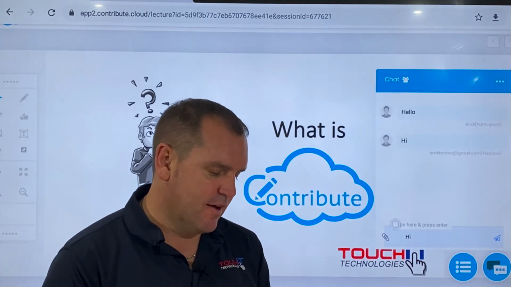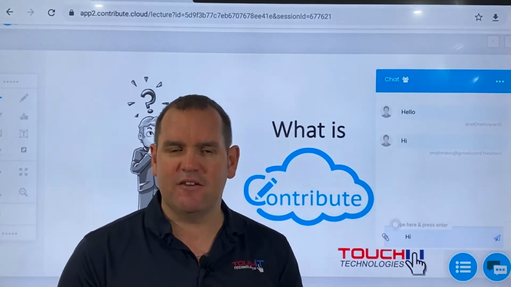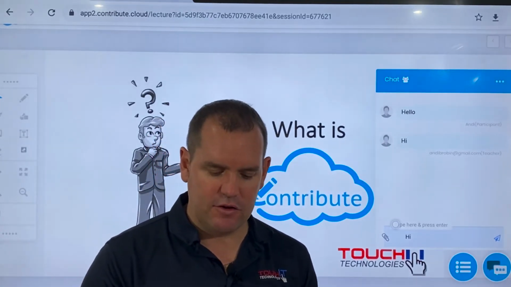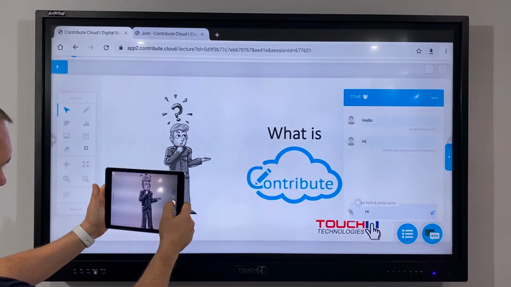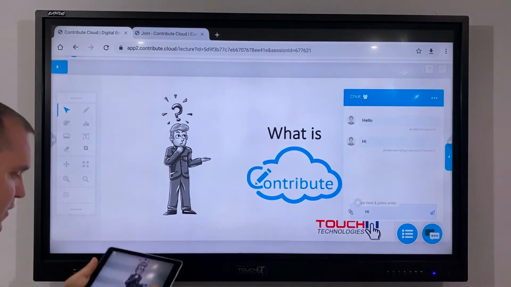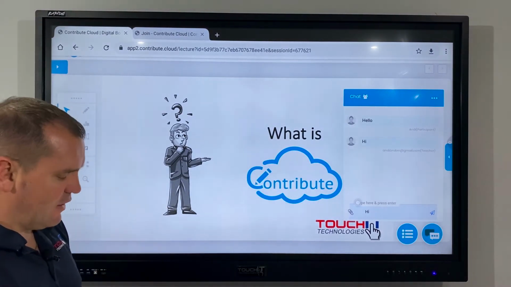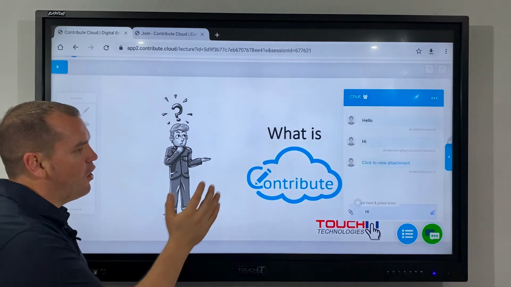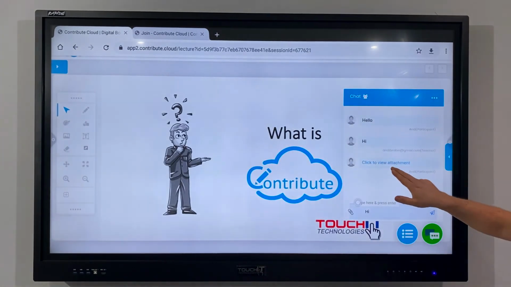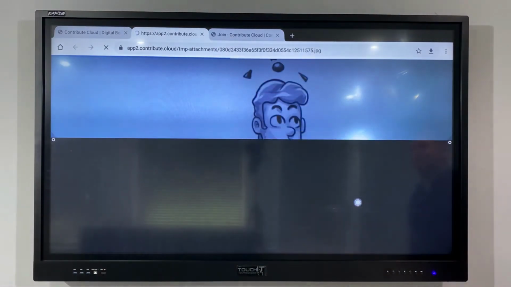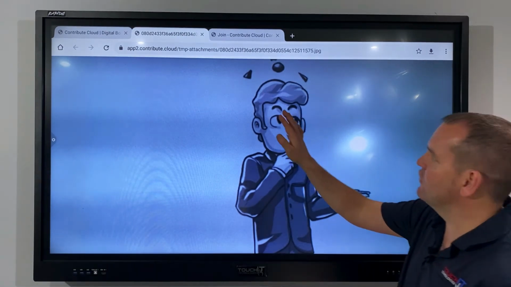I'm going to select the option here, and I'm actually going to take a picture using my iPad, and I'll just take a picture of the man here on my screen. So I've selected that. I'm then going to use the photo, and that's then going to send that across. There you can see my attachment is there. So if I then click on the view attachment, there is the image that I've just sent across.